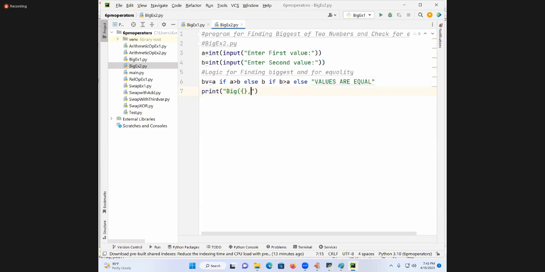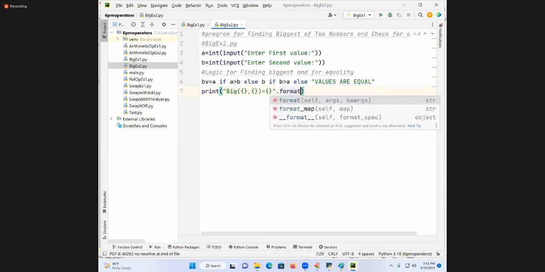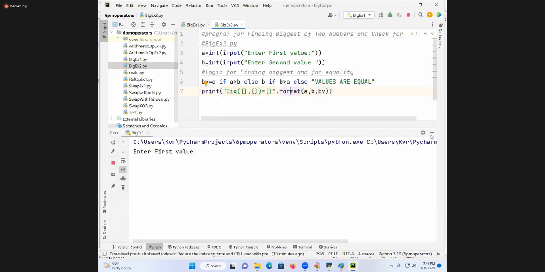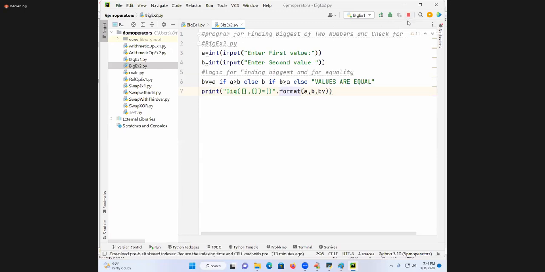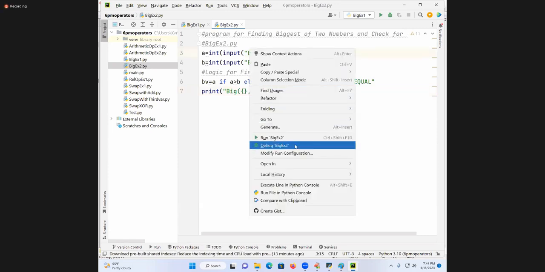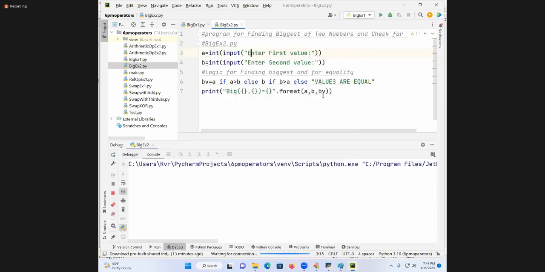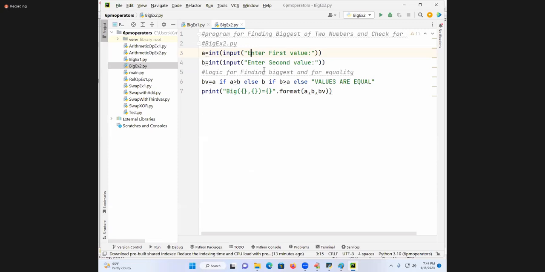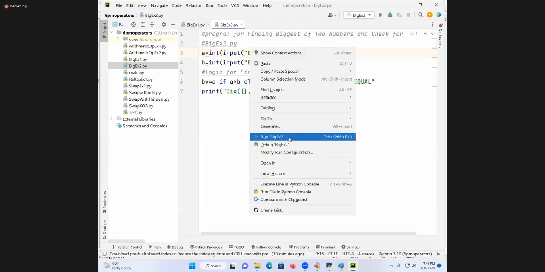Print of big, of like this is equal to dot format of A comma B comma BV. Try to run it. Okay, not this part. It is running this part. Expression 2, start. Expression 2, what happens? Cancel that.